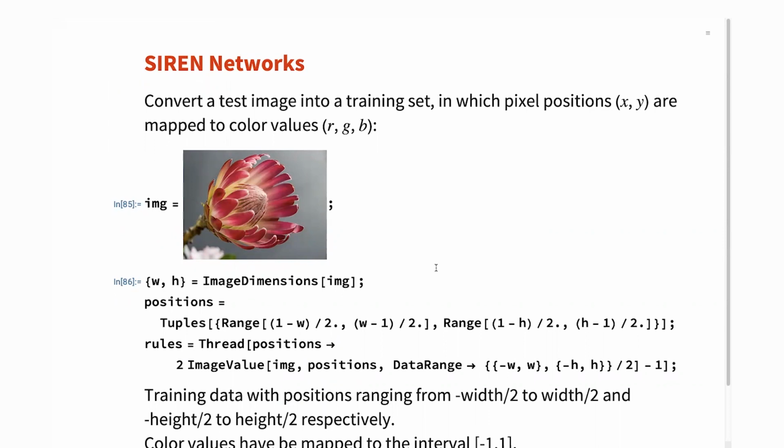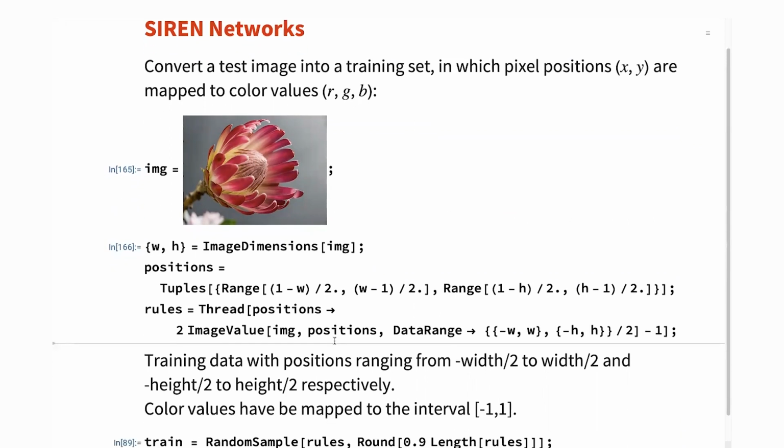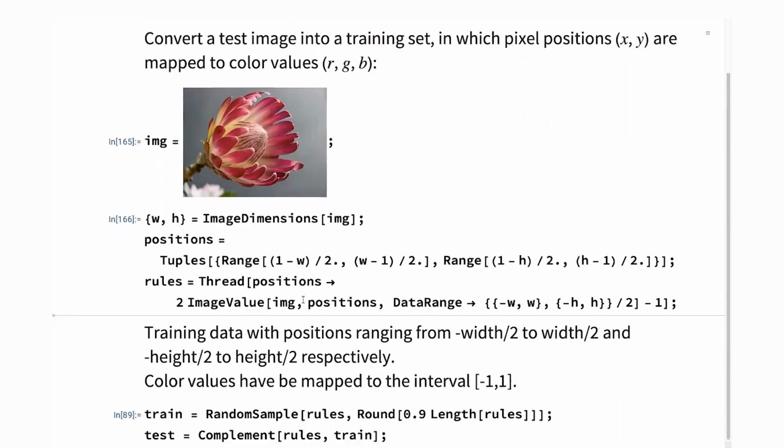So now, instead of taking a function, I just take an image. An image is also nothing else but a function in 2D, in X and Y, and the luminosity or the color is a function of these two variables. So what I have here is the image. I have the dimensions of the image, and I create all the pixel positions, going from minus 160 to plus 160 and from minus 120 to plus 120.